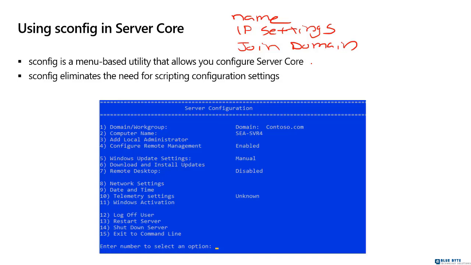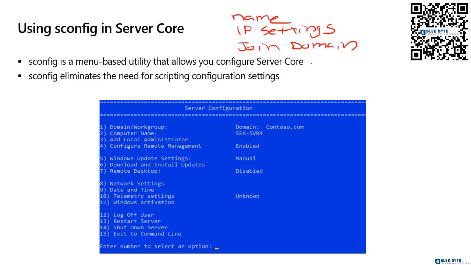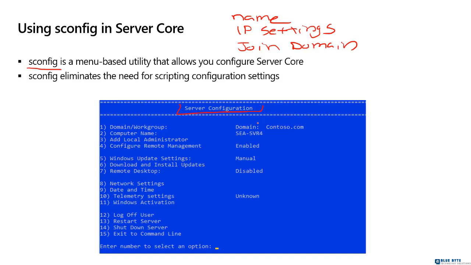Well, if you try to do that from a command line or through PowerShell, that's a lot of work. Renaming a computer, defining the IP configuration, and trying to join it to a domain. That would be a turnoff in itself for many administrators. So what Microsoft has done, they have come up with this sconfig, which stands for server configuration. This is a menu-driven system. With this, you don't have any need for scripting. So it eliminates the need for scripting. All you'll do is walk through this menu-driven system.